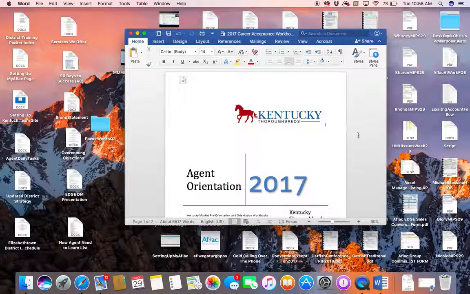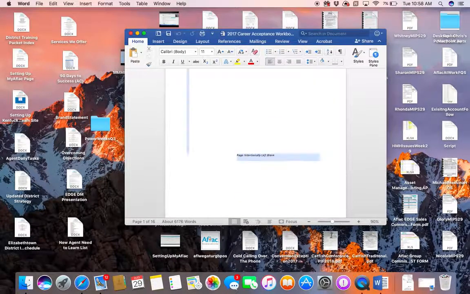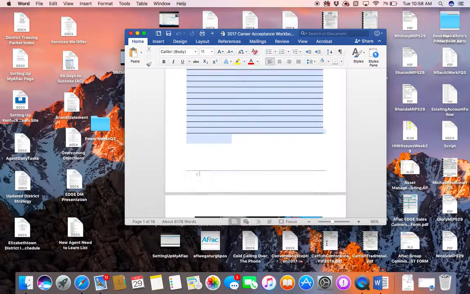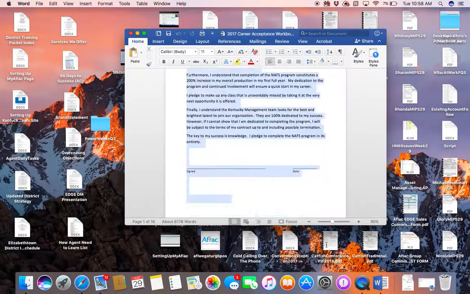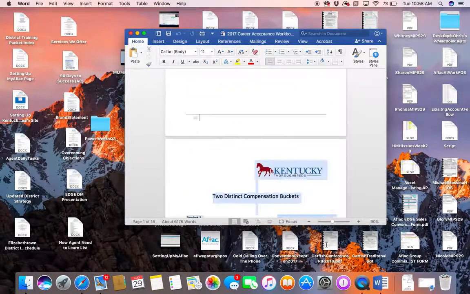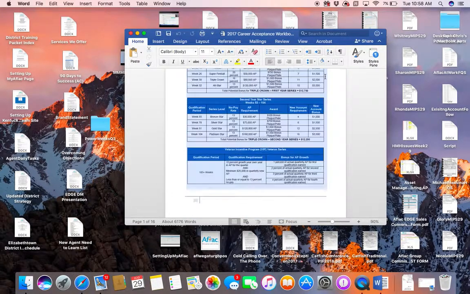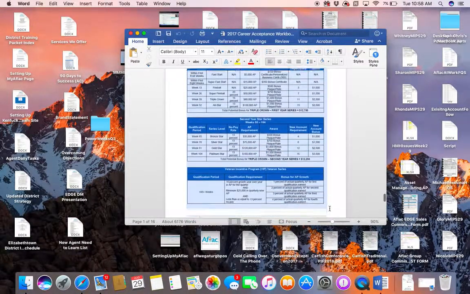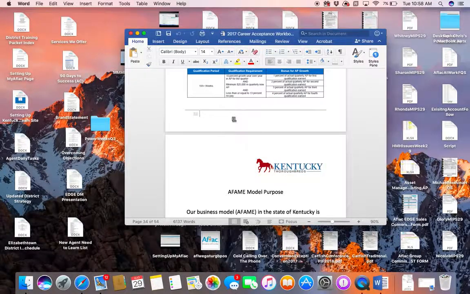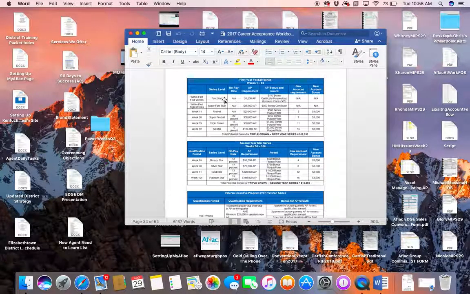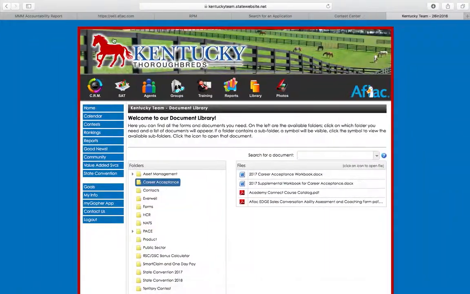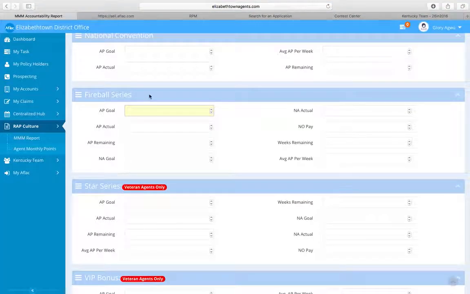So you should be able to scroll down to, let's see, where this page is. Oh, right there. So this is the page, and it is page 33. So in order to hit your fast start, the AP goal is 5,000. So you're going to go back to your report, and you're going to put in AP goal is 5,000. You're going to put your AP actual, and then if you subtract those two, it's going to do your AP remaining.